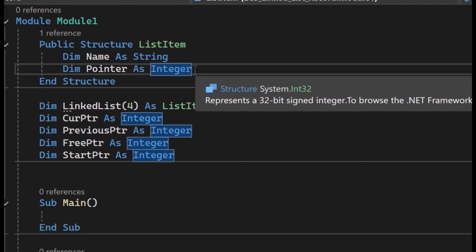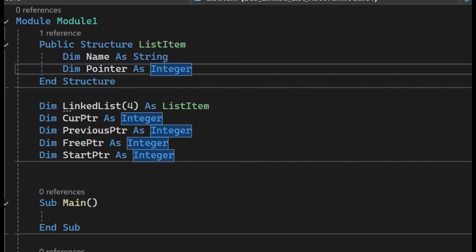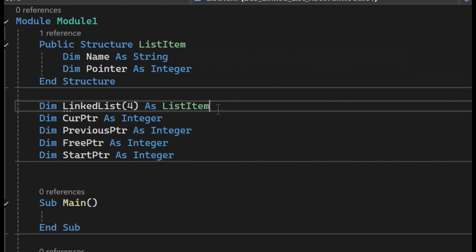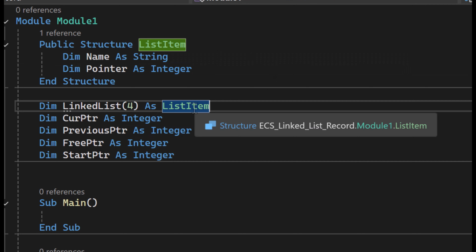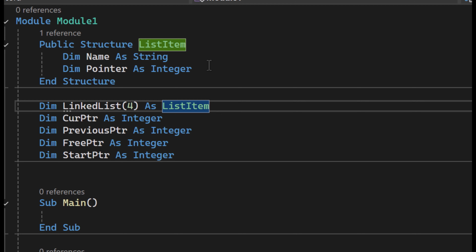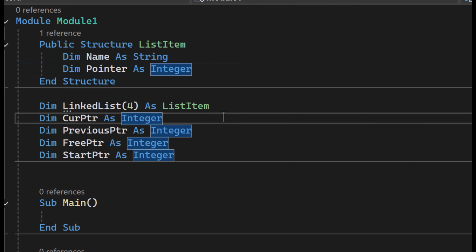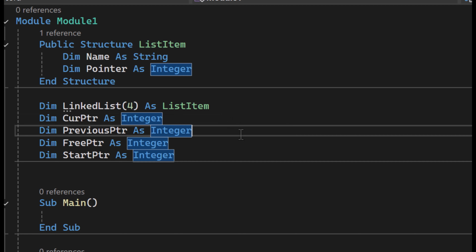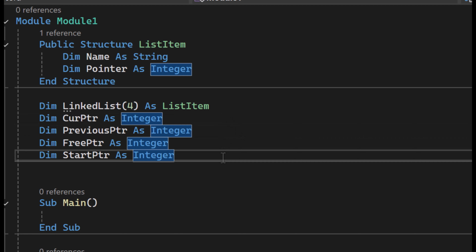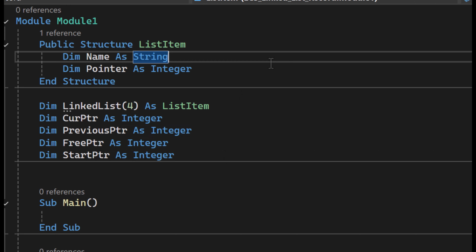Each index in my linked list, I'll be able to access a name and pointer. Very similar to a 2D array, except instead of using columns, I'm going to use these variable names, name and pointer. Here we have our linked list. We've created a 1D array of list item, so each index is going to have these two variables. Then current pointer, previous pointer, free pointer, and start pointer. Those are the variables we're going to need to get us started.